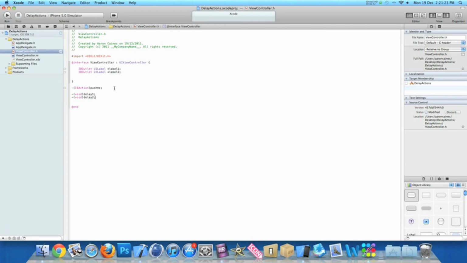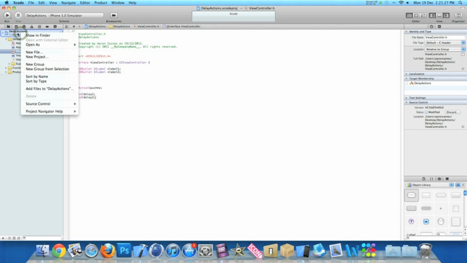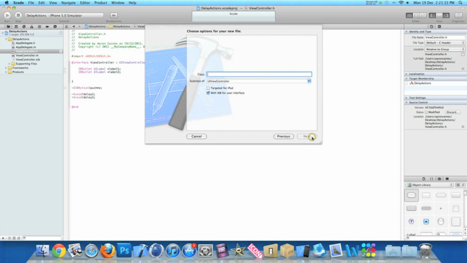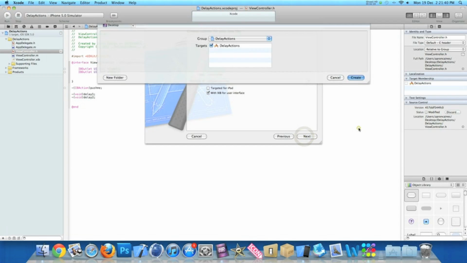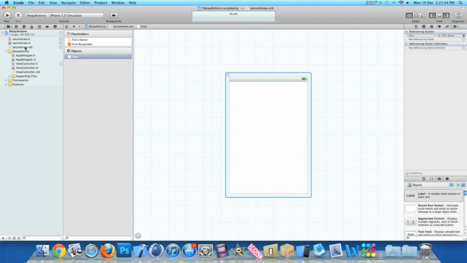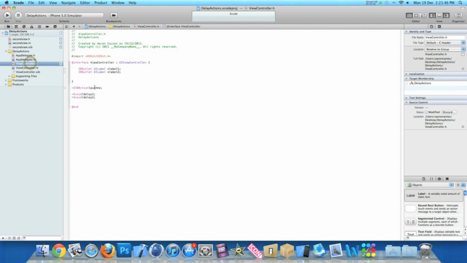The next part after the actions and the outlets, we need to import our second view class. So we just go to new file and make sure you click a UIViewController subclass. I'll simply name it SecondView. Make sure it has an XIB for the interface, and just create that into our project now. So the new classes should appear at the top here. There we go. So now we've got our actions and our outlets.